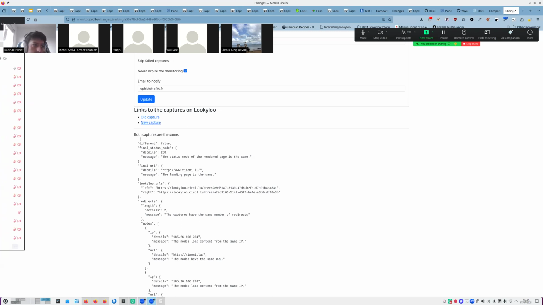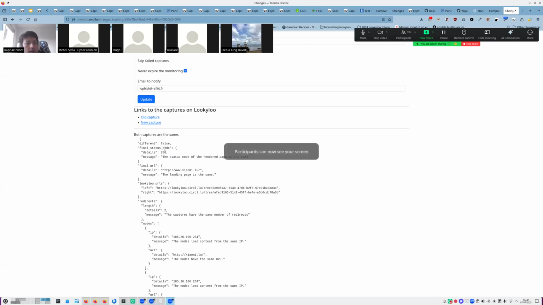So when you do a capture in Lookyloo, it's indexed in a KVRocks database in the backend, and it's only going to do indexing on images and resources that are in one of the captures. It's not going to do any lookup outside on the internet. So it's only inside Lookyloo. I don't know if I answered your question, Luca.